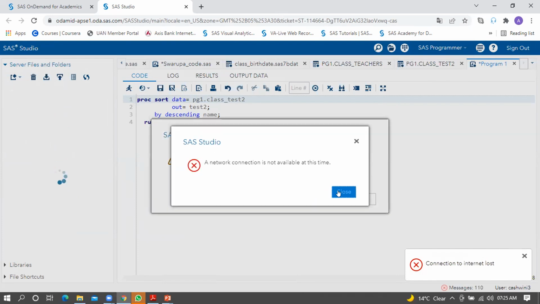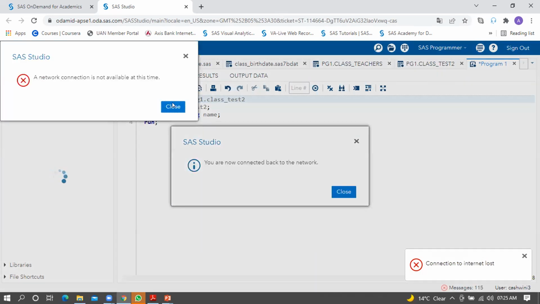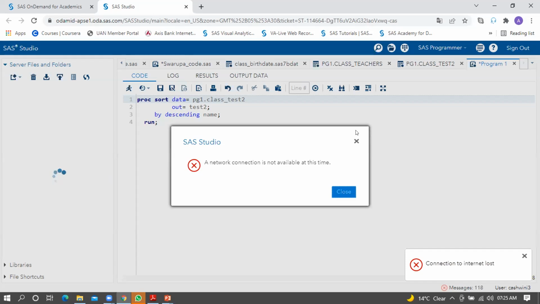So one can always sort the table on multiple columns as well. So how can you write those multiple columns?